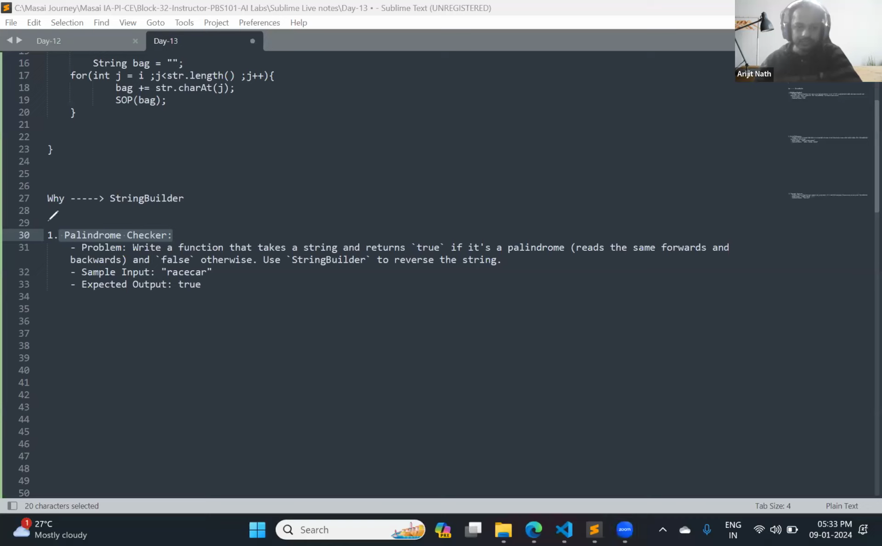So firstly, we need to read the problem statement. Problem: write a function that takes a string and returns true if it is a palindrome, reads the same forward and backwards, and false otherwise. Use string builder to reverse the string. Sample input: racecar. Expected output: true. It means if you read from the backward, or if you reverse this input, you will get the same string.